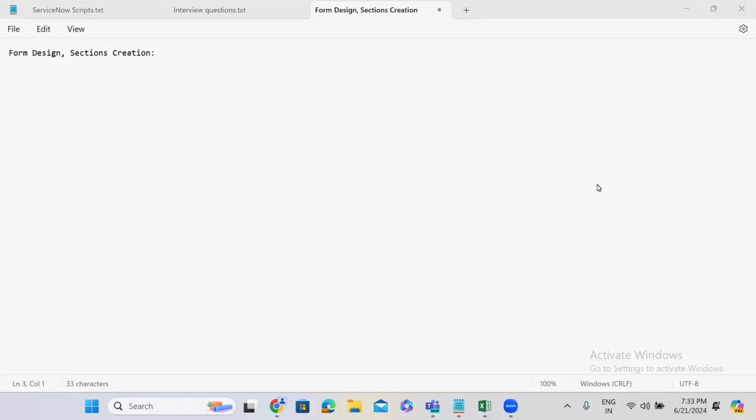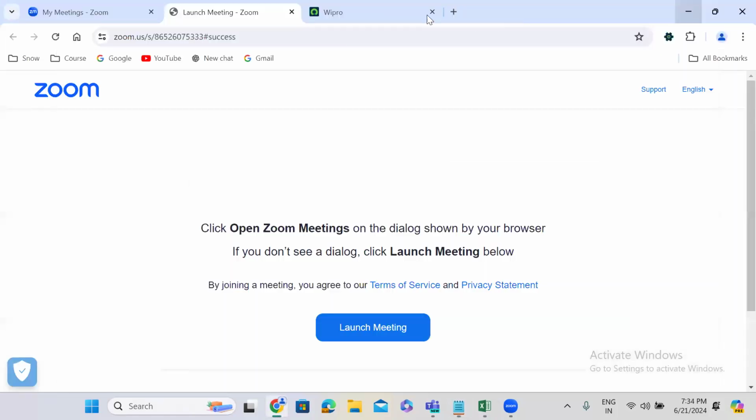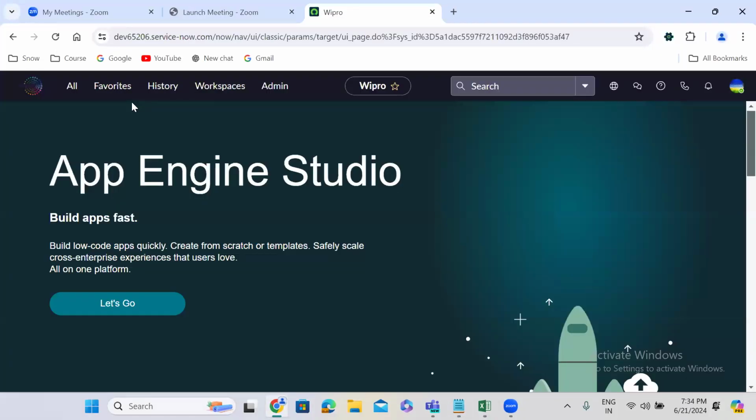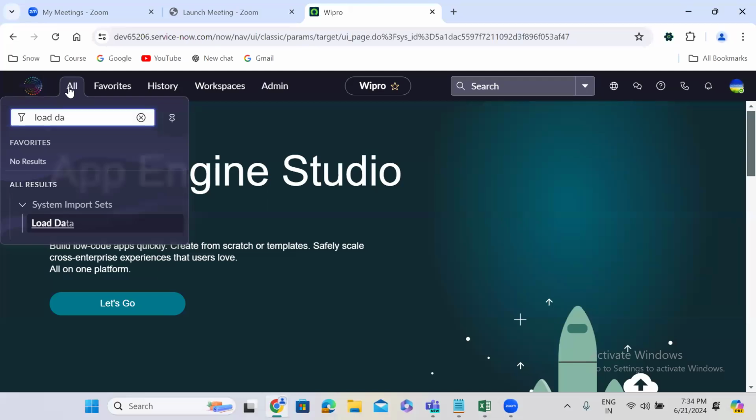Okay. So, our topic for today is form design and sections creation. Yesterday, we created a table. Did I use my instance or someone else's instance? I used my instance only, right? So, I created a table called incident table.